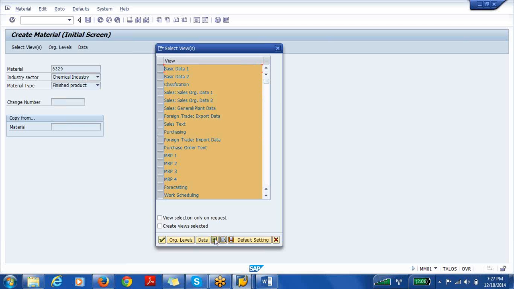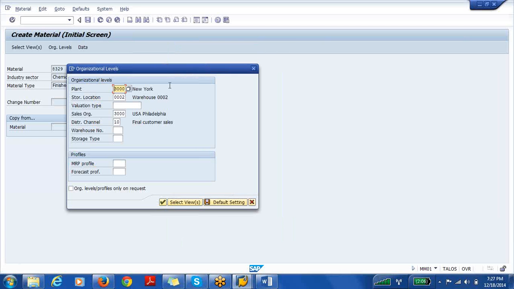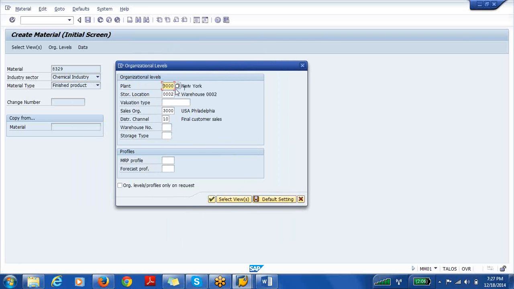Okay. So now after selecting all the views, I'm going to click on organizational data. Then the plant is 3100. Storage location 002. That's where I would like to create. Sales org 3000. Distribution channel 10. My material is not warehouse managed, so I don't put anything here. Enter.